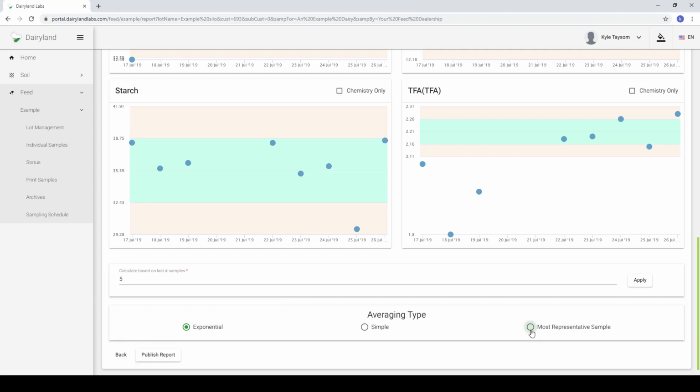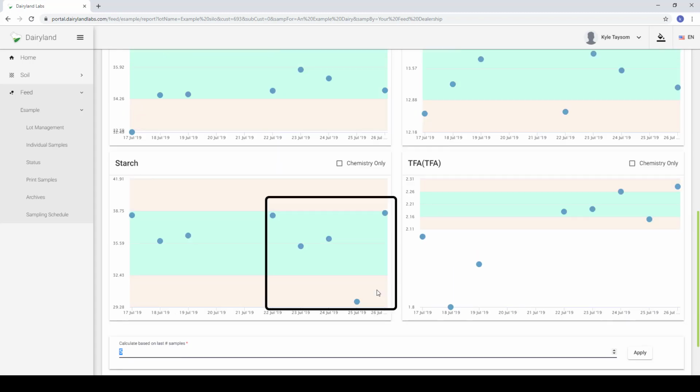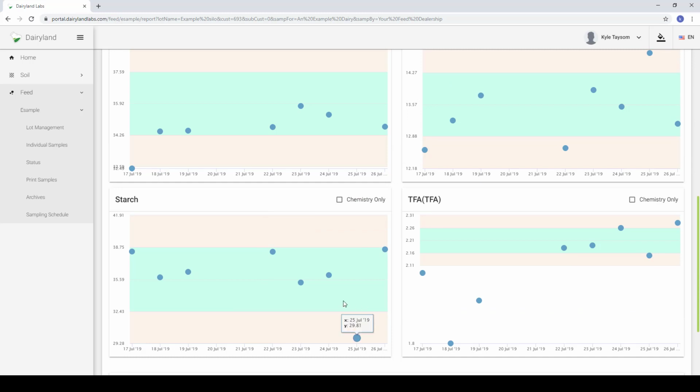A third option we offer is most representative sample. This is for people who are apprehensive about doing any type of averaging. If you choose most representative sample, in this case we'd be looking within those last 5 samples. We're going to go into each nutrient that you've graphed. We're going to find the one sample that's closest to the median across all those nutrients.